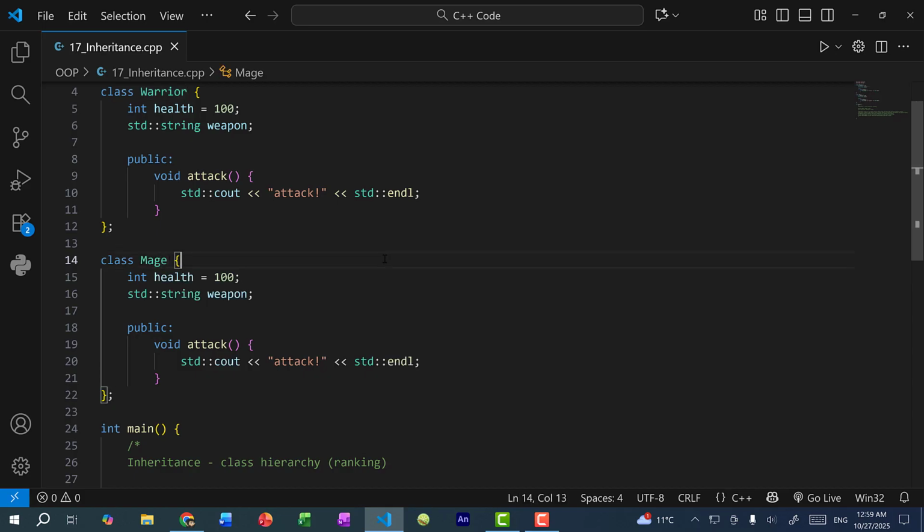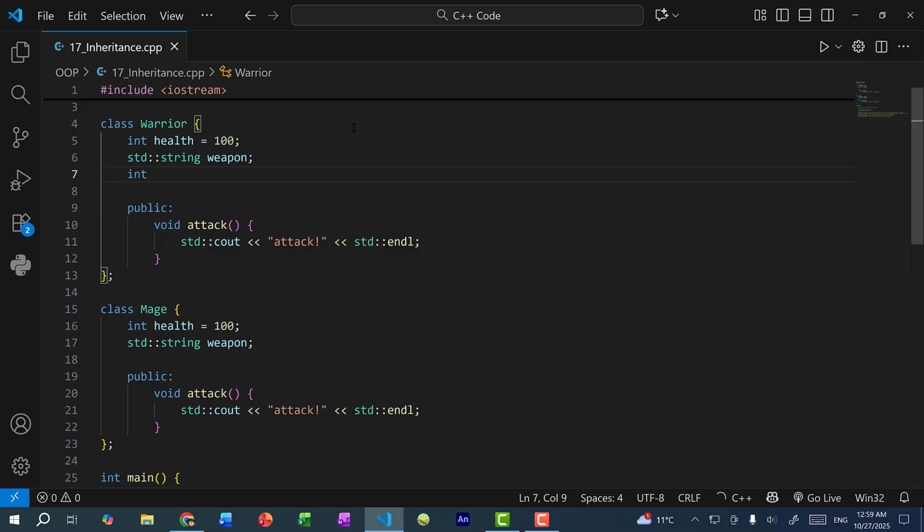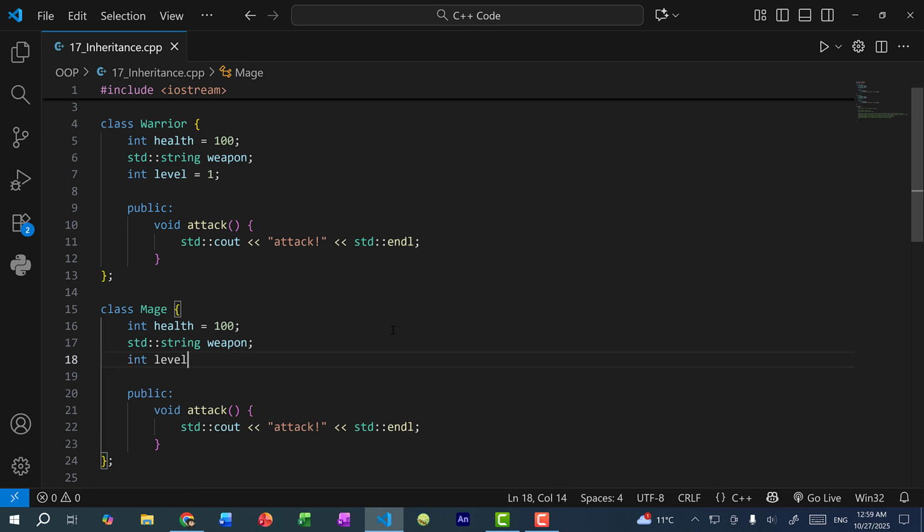Now let's say while I'm designing the game, I want to add more features. For example, I want the game characters to have levels. In this case, I'm going to add an integer level, set it to 1, and now I will need to do the same for the mage. So here you can see we have a problem. Every time I need to make a code change for warrior, I have to do a similar code change for the mage. If I want to add another method for warrior, such as recover or defend, I would have to do the same for the mage.